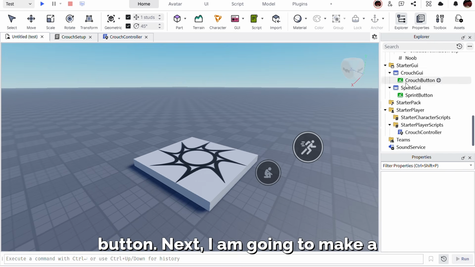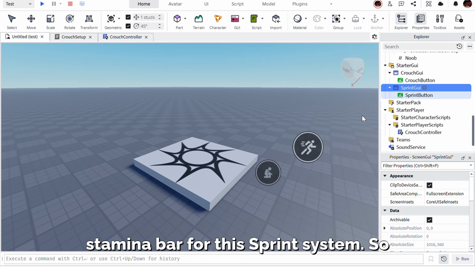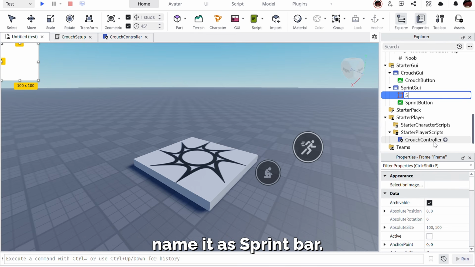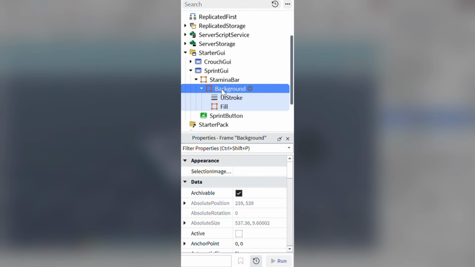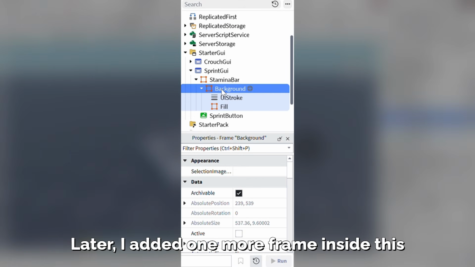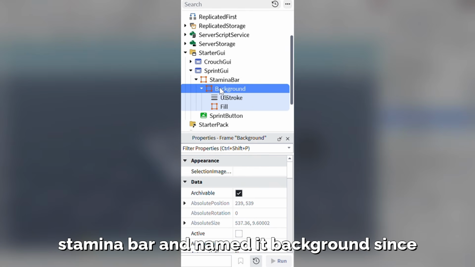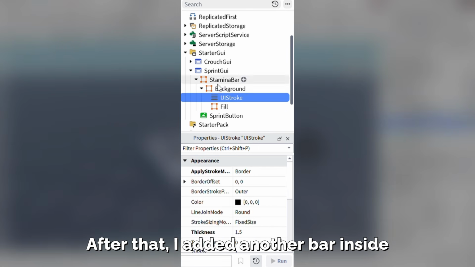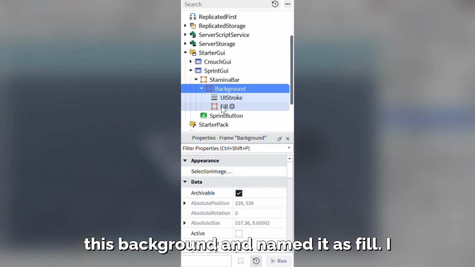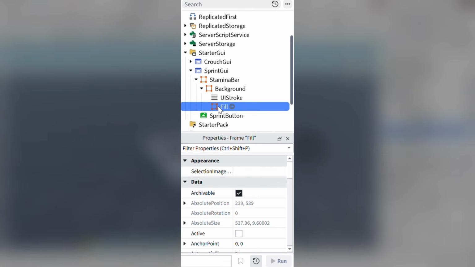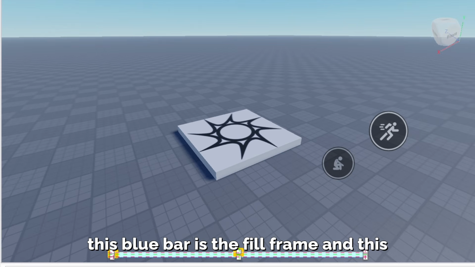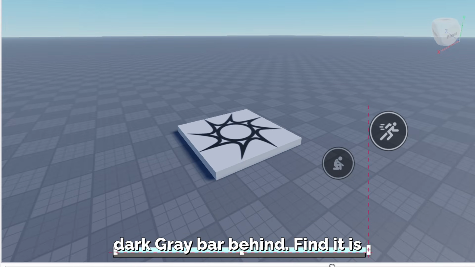Next, I am going to make a stamina bar for this sprint system, so let's add a frame in the Sprint GUI and name it as Sprint Bar. Later, I added one more frame inside this stamina bar and named it Background, since it will be the background of the bar. After that, I added another bar inside this background and named it as Fill. I then scaled and colored them. As you can see, this blue bar is the fill frame, and this dark gray bar behind it is the background.